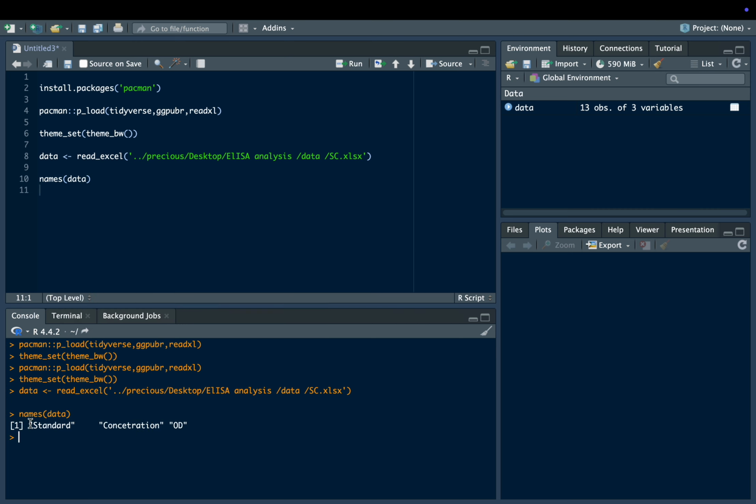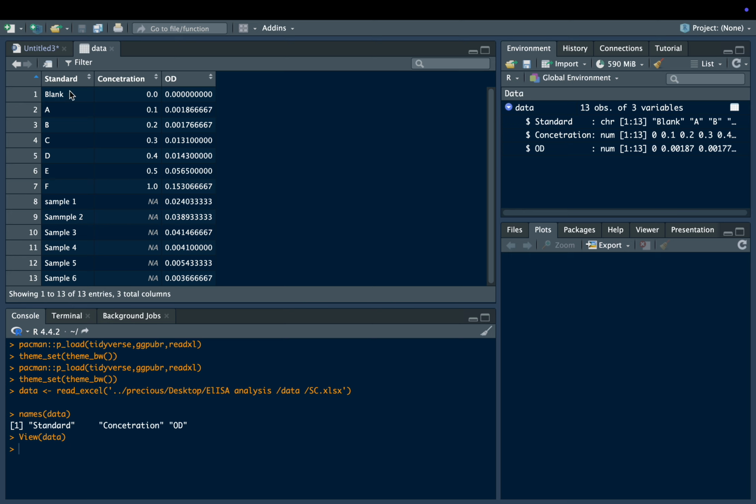It has 3 columns bearing the names standard, concentration, and OD, and you can view the data here. The standard has character values, concentration has numerical values, and the OD has numerical values. You can view it here. But the data points that we're going to use are from row number 1 up to row number 7, which has the standard, concentration and the OD.